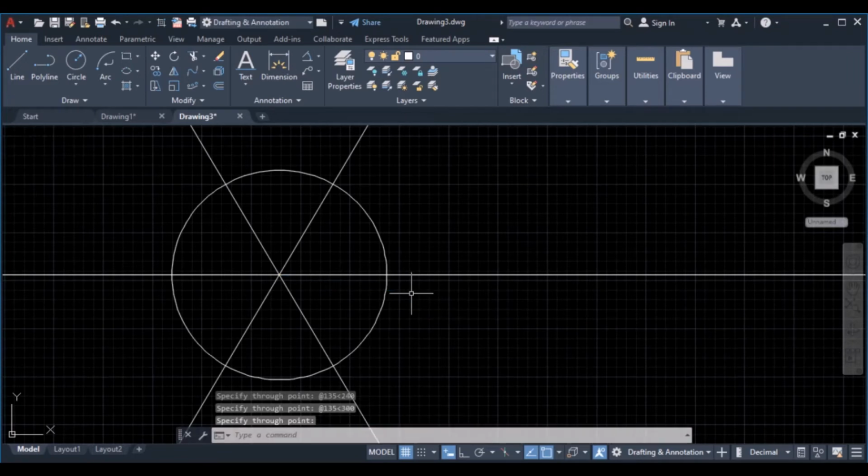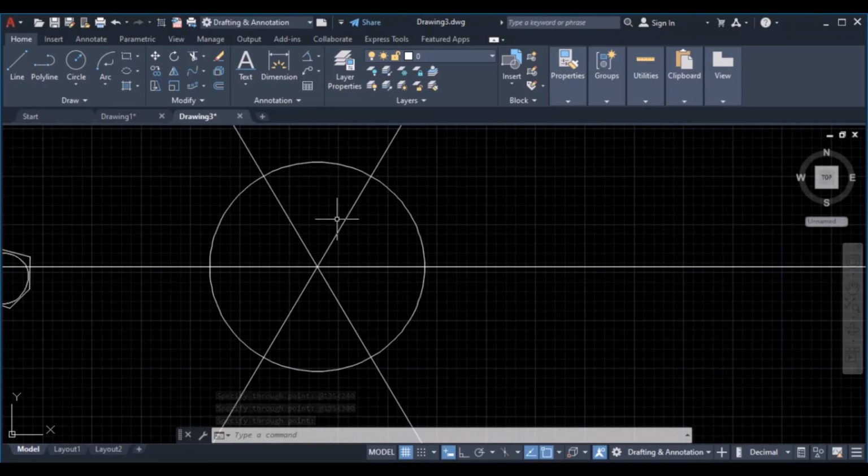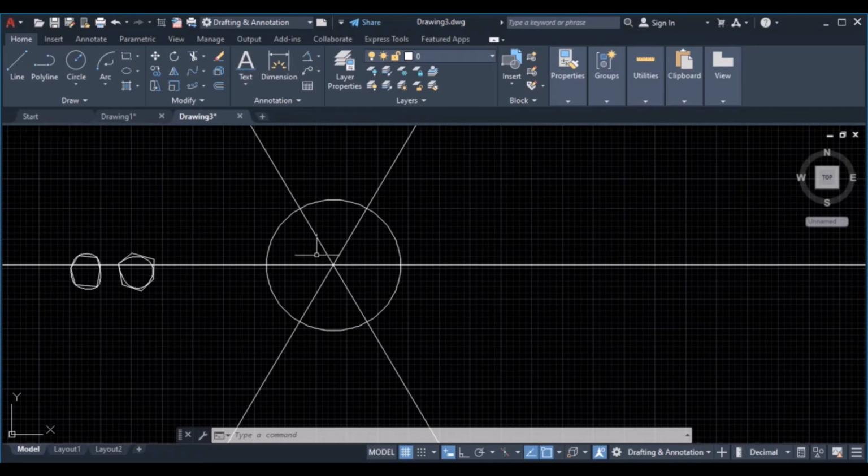This circle has been divided into 6 equal parts. So 1, 2, 3, 4, 5, 6, using the ray command. Unlike the construction line, which draws a horizontal, vertical, or angled line from infinity to infinity, the ray command starts at a point and goes to infinity.